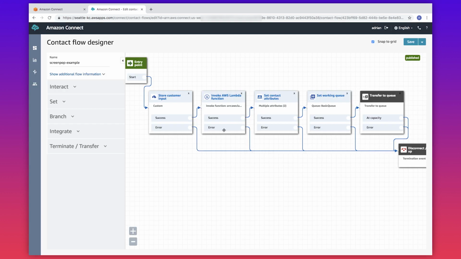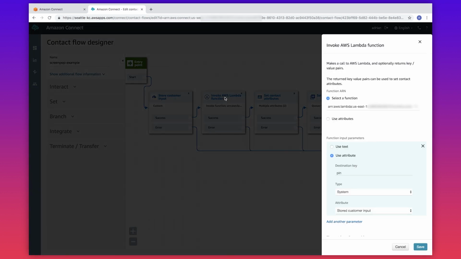The second block sends the zip code to a Lambda function to perform a data dip. This step is optional. Enter the Lambda function ARN that you want to use, and then send the attribute taken from the first block. You can see this is my Lambda function ARN. And here is where we're sending the attribute to the Lambda function from the previous store customer input.